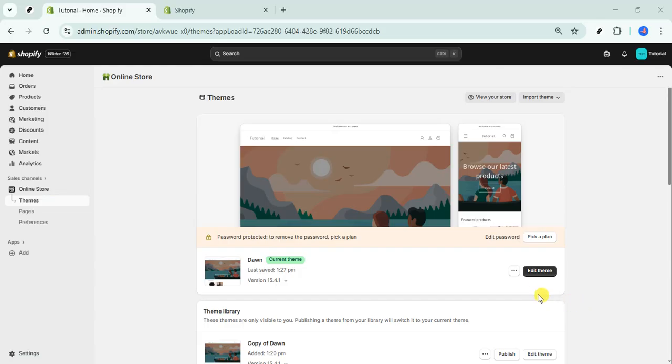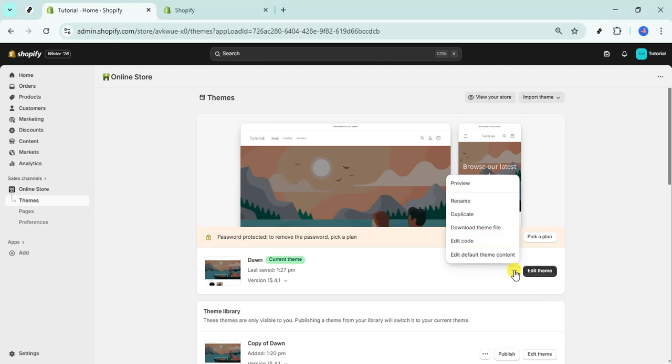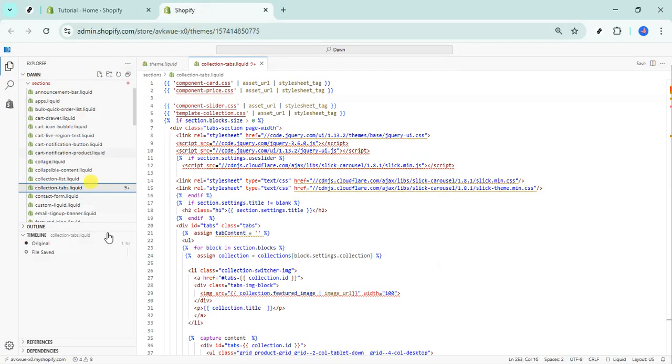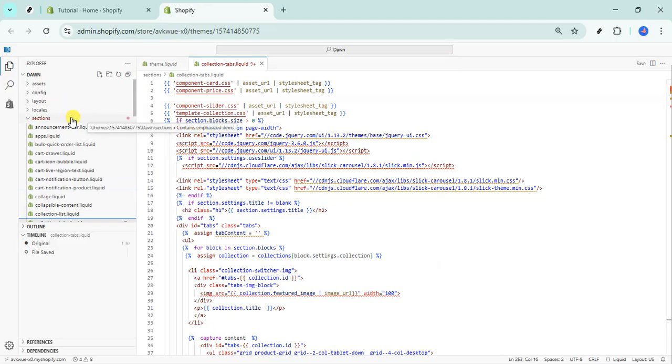Open the Themes Options menu by clicking the three-dot icon next to the theme you want to work on. From that menu, choose Edit Code. This will open the theme file editor, where you'll see folders like Layout, Templates, Sections, Assets, and Snippets. The Snippets folder is where we'll create and store your reusable code.